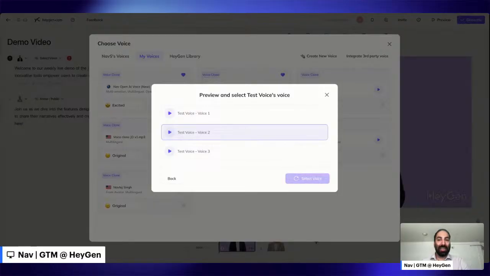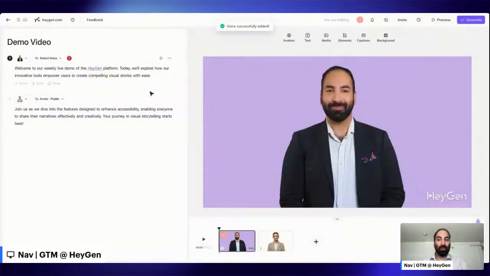Select the voice, and it will now be incorporated into your scene.